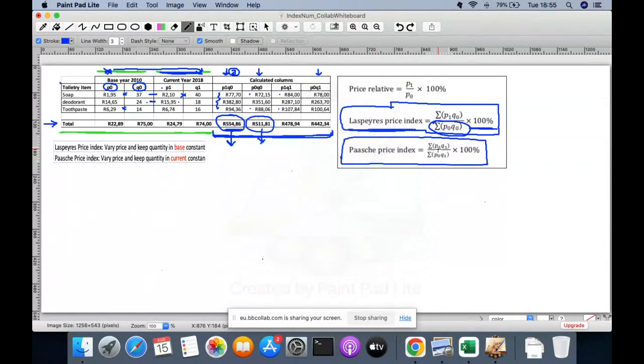Now the formula is different. If you look at the numerator for the Paasche price index, it's the sum of P1, but it's not Q naught now, it's Q1. So it's P1 Q1. And that value, we've done it already. If you look at our table, there's P1 Q1. There it is here. Total is 478.94.